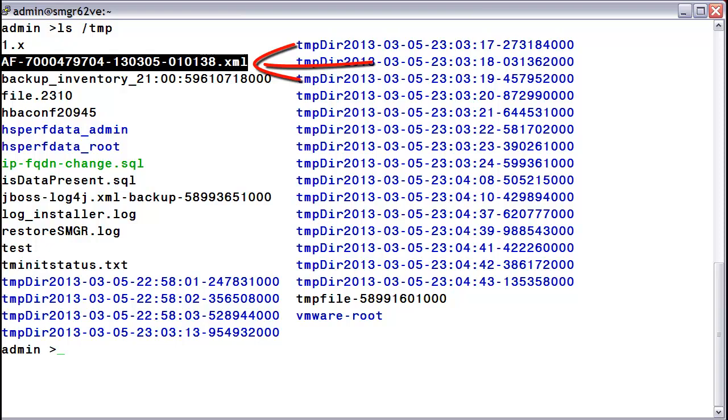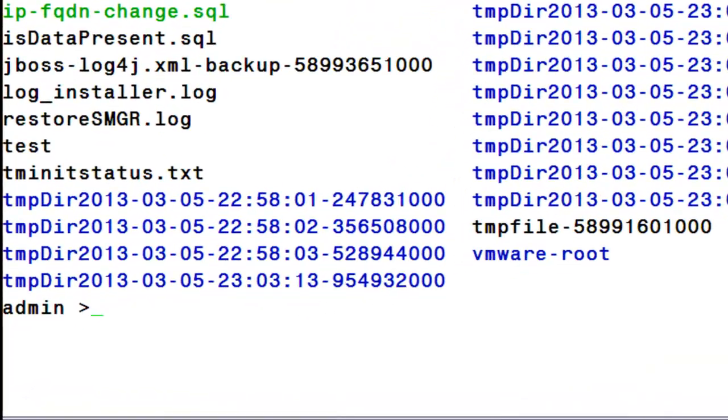Now, because we'll need to pass this file name to the update ASG command, I recommend you copy the file name to avoid mistyping it manually. Next, with the file name copied into your buffer, issue the command update capital A, capital S, capital G for update ASG, then press enter.